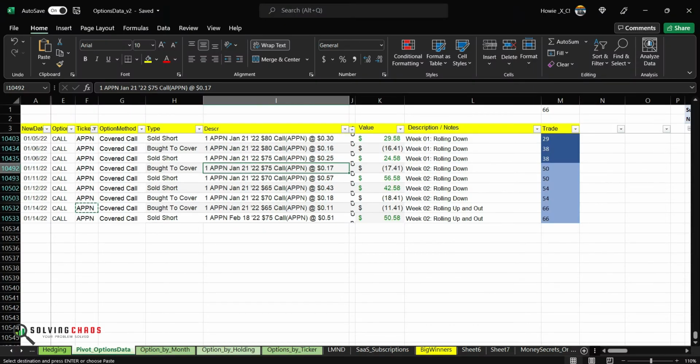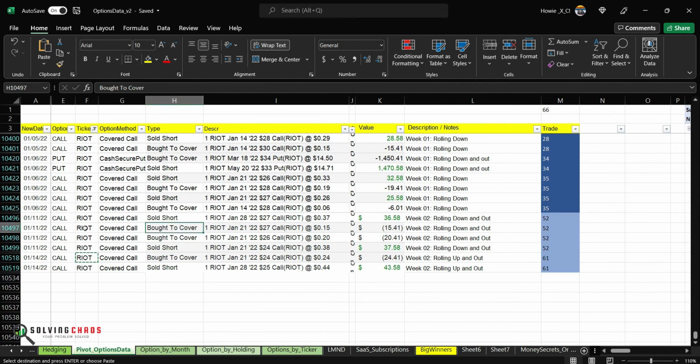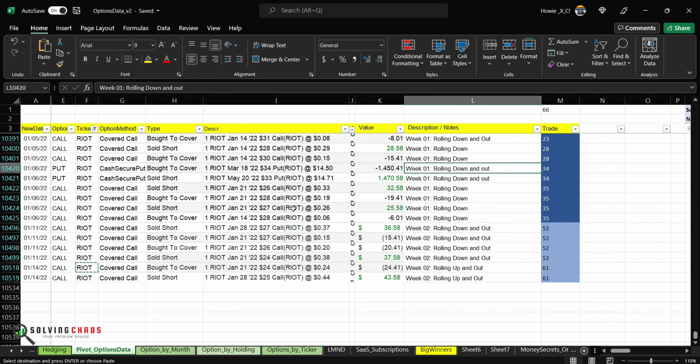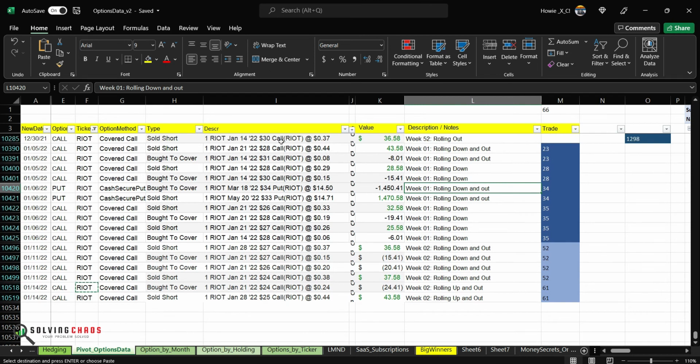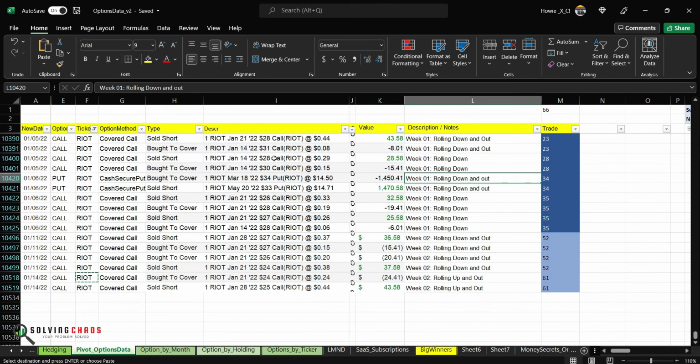Let's look at the next trade. So let's go filter on Riot Blockchain. And you'll notice I'm going to do something very similar. I've been rolling down and out. Riot shares actually touched $20 this week. So you see how my strike price was in the 30s and I needed to roll down. So I'm rolling down, and then I'm rolling down and out.